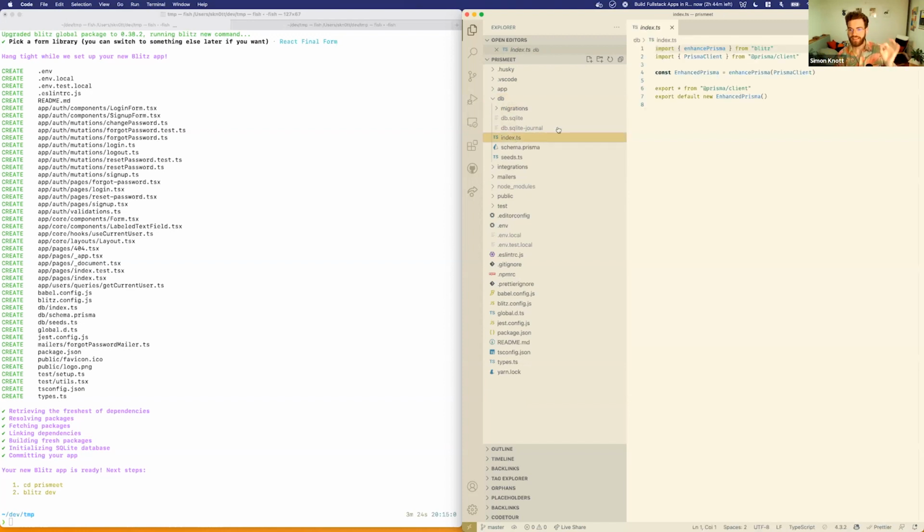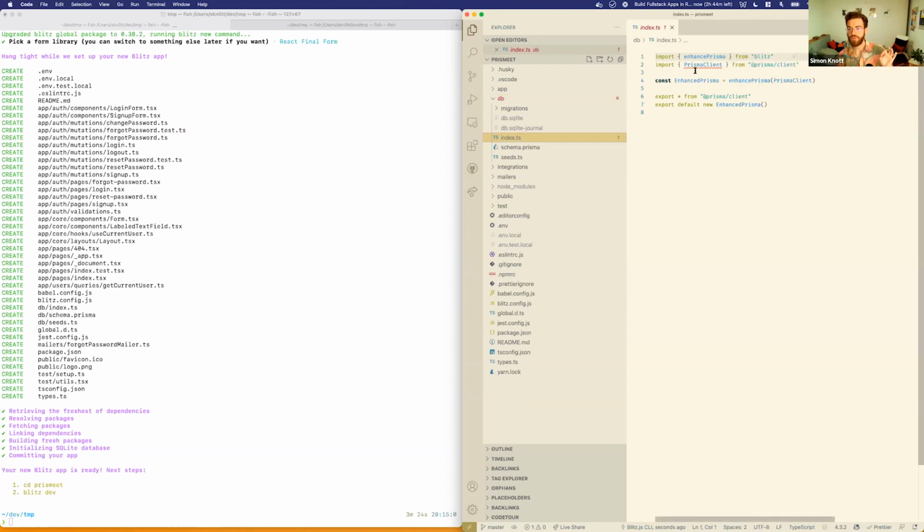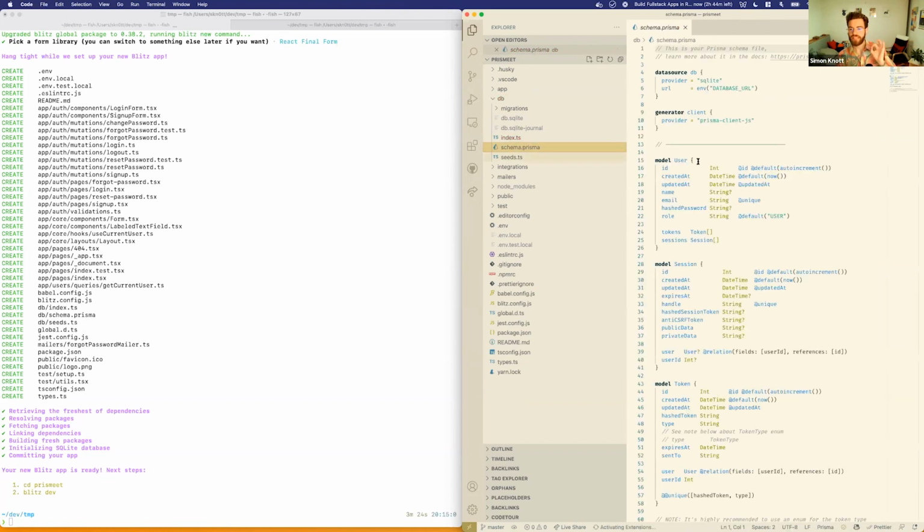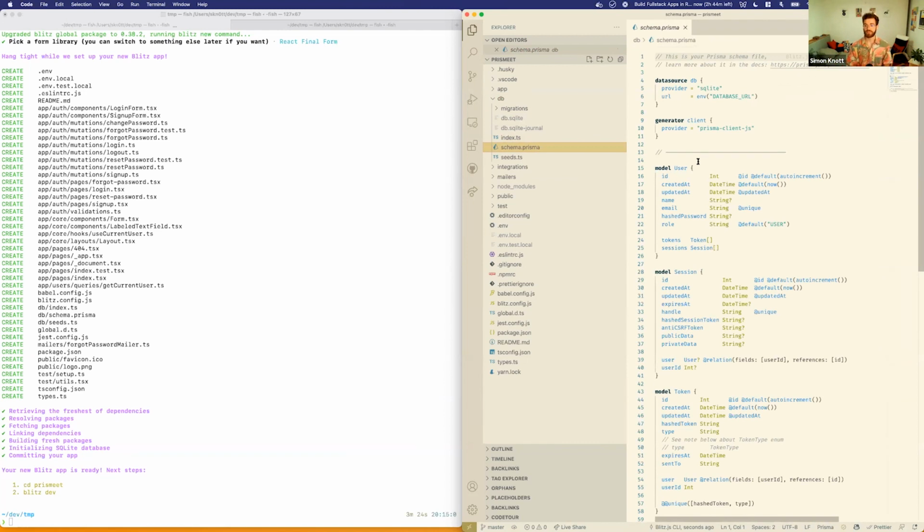There is the index.ts file, which is some Prisma thing. It just creates a new Prisma client, with the defaults. This is a helper that we can use later on. You'll see how it's used. And then there's the schema.prisma file, and that one is interesting.